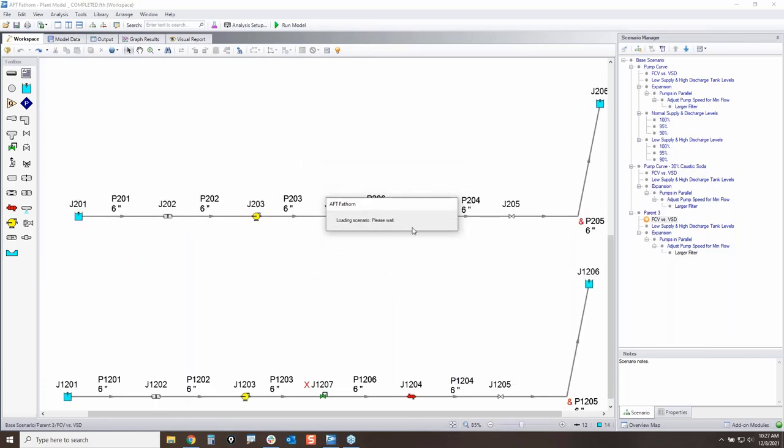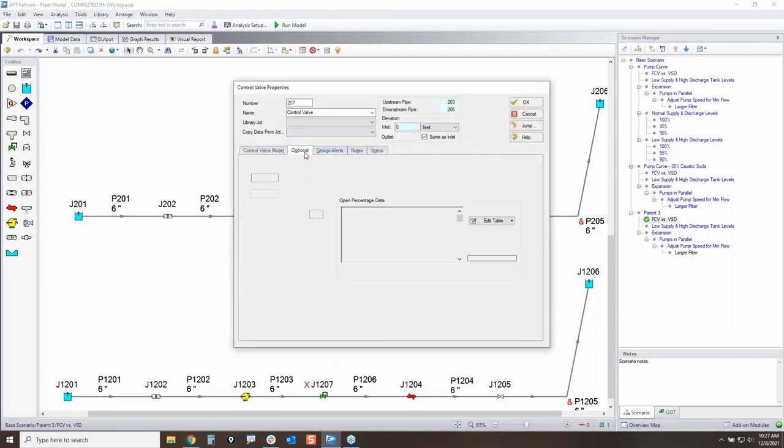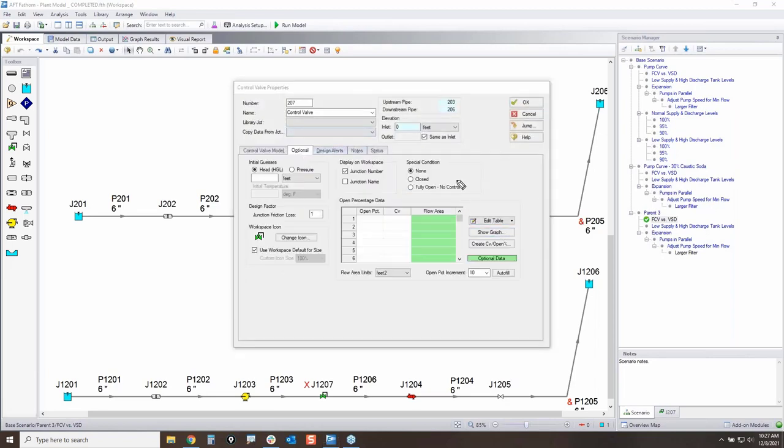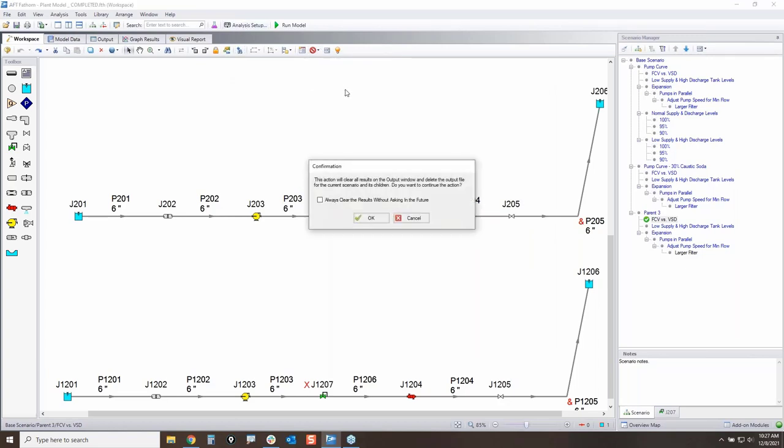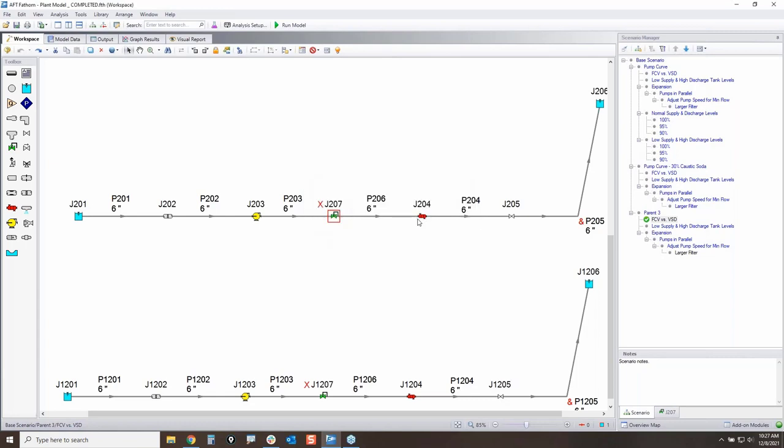Control valves, you have the same sort of concept, but for control valves, it's either none or closed, or you can open it all the way up with no control. So if I select that control valve, there it is. None, closed, and then fully open, no control. So that's a new enhancement that we have there.